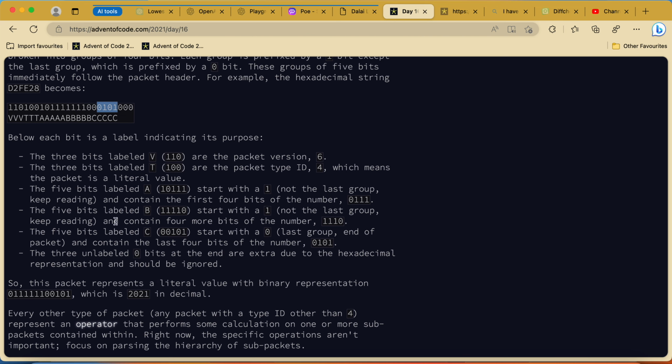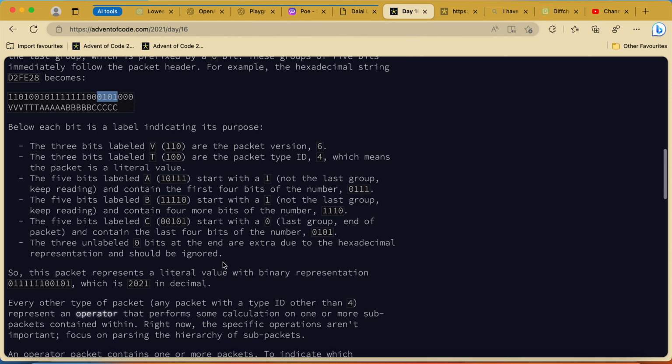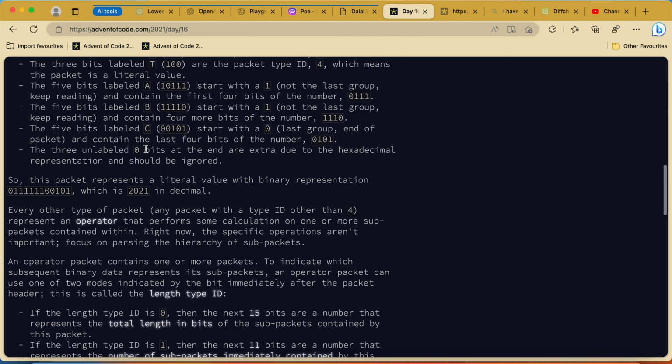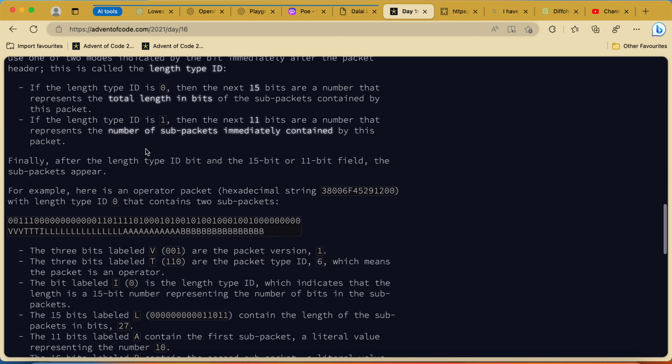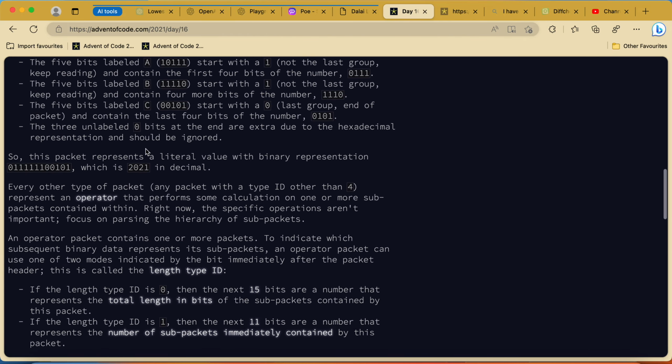The 5-bit label starts with 0, which means it's not the last group, so we continue, and it contains the following bits of the number. The 5-bit label C starts with 0, which means that's the end, and it contains the last 4 bits of the number. The 3 unlabeled bits at the end are extra due to the hexadecimal representation and should be ignored. Okay, we cut that one. So far more or less clear.